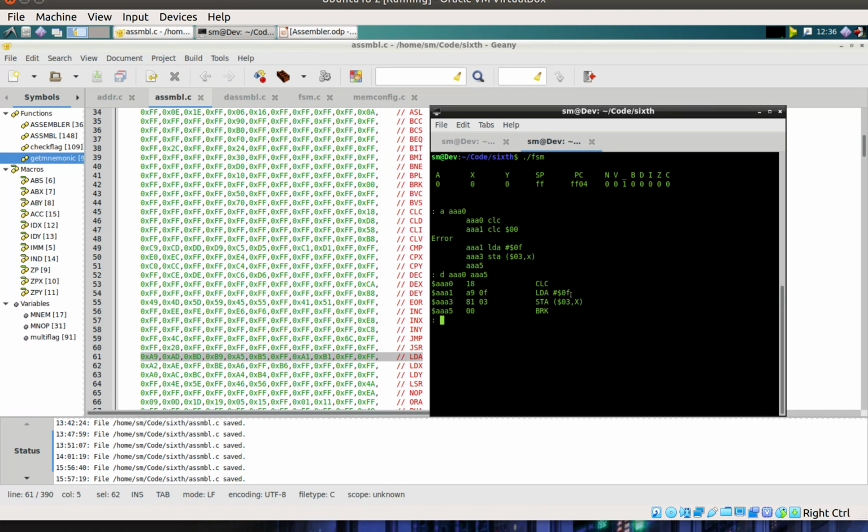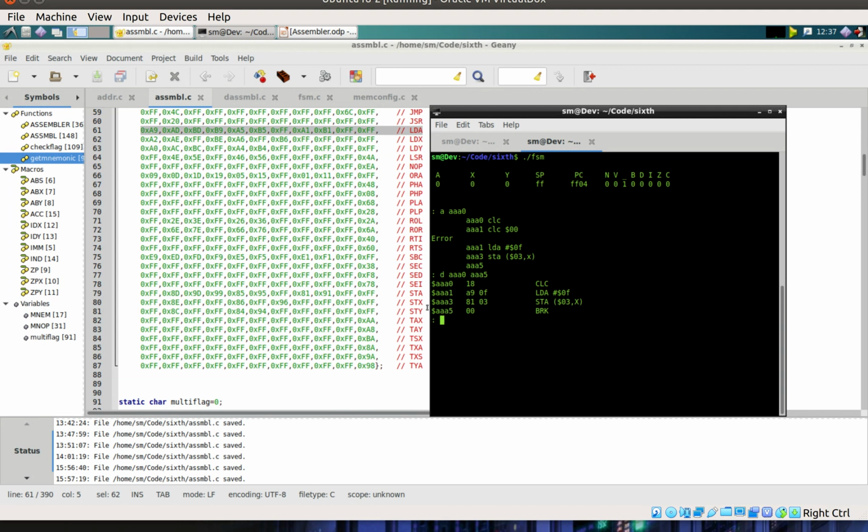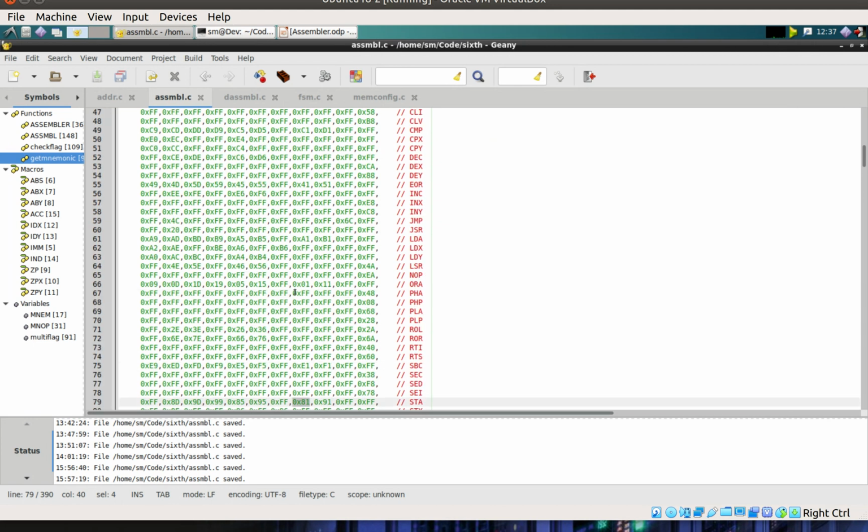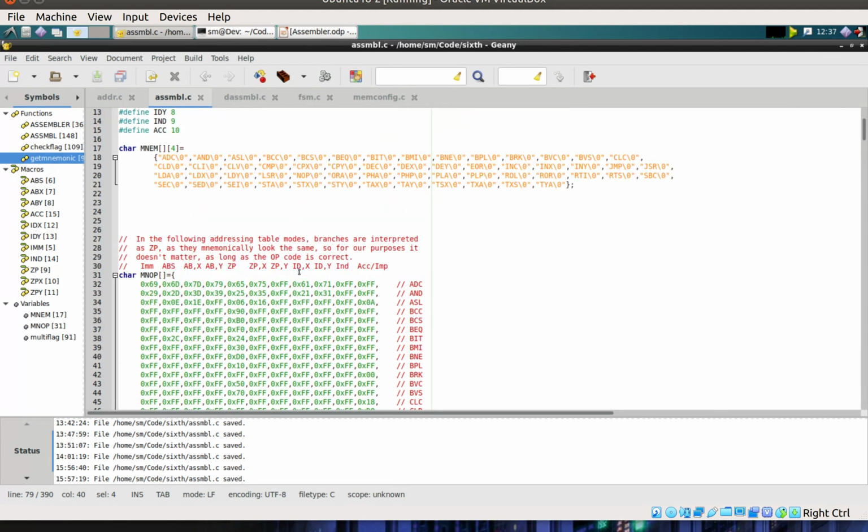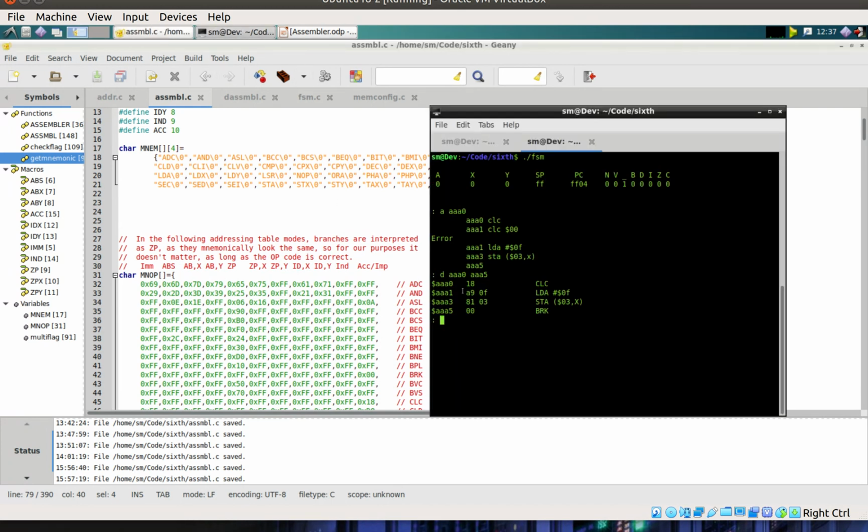The LDA for 0F, well, that's an A9 0F, and we saw that there, A9, and the 0F was the operand, and then it's 8103, and you can bet your bottom dollar that the addressing mode there for 8103 on STA will match. So if we go to STA, there's our 81, okay, and if we go up the column there, we can see that it's indirect X. So 8103 tells us it's been assembled correctly. So the assembler is working.